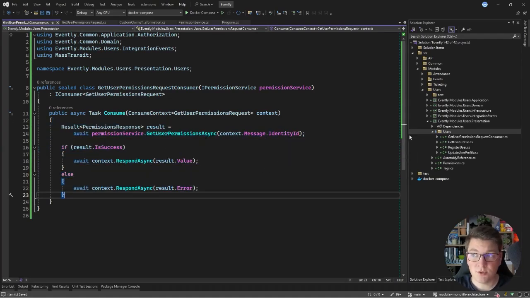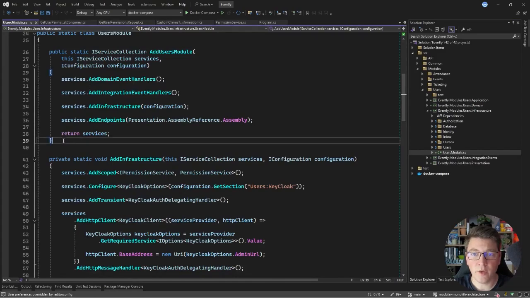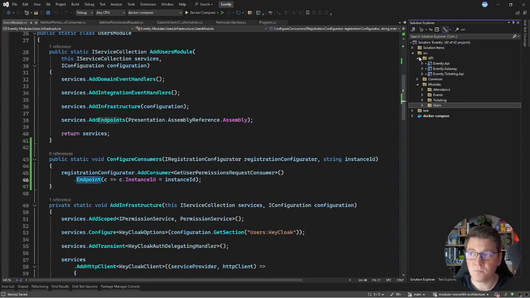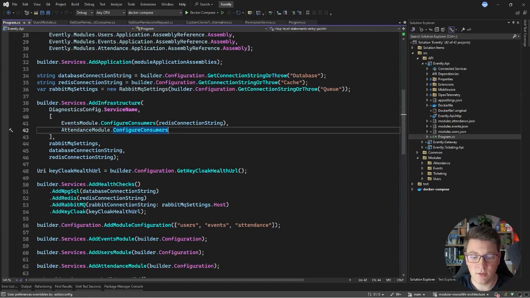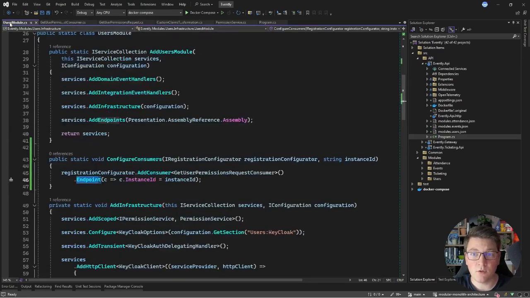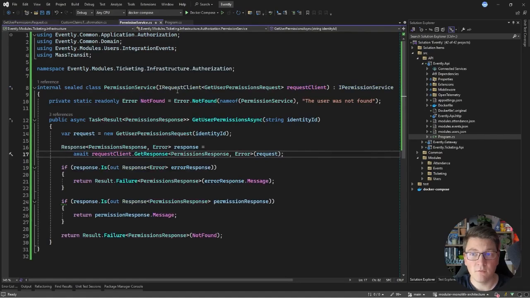We will also need to register this consumer with MassTransit. So let's go to the users module definition, and I'm going to add a code snippet here that's going to configure my consumer. I'm also passing in the instance ID so that I can set this value on the respective endpoint. And then we need to call this from the program file of the Evently API project. So let's close this down, and I will open up the Evently API. And here, where I'm configuring the other modules in the system, let's also pass in the users module and the ConfigureConsumers method. This takes care of consuming the GetUserPermissionsRequest and returning back the permission response from the users module, which is going to run in a separate service from the ticketing module.